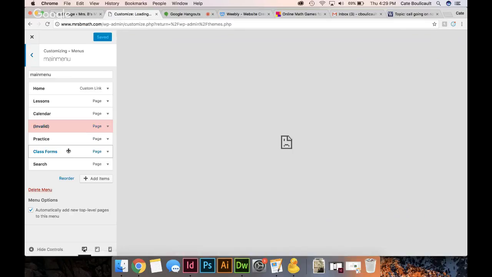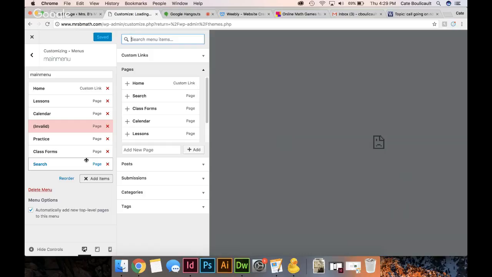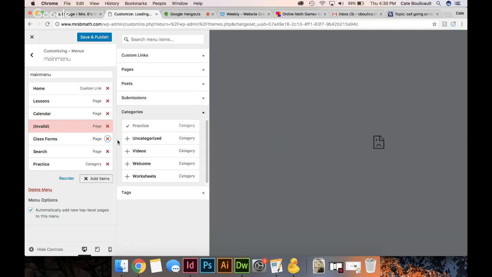Okay, so practice, instead of being a page, change that. Do you see where it says page on practice, to the right of practice? Mm-hmm. You click on that arrow. Okay, go to add items. And we're going to make this a category. Click on categories. And then click on practice. Okay, so now this is a category link. Now go over to your left where you have a link to practice and it's a page. Delete that.